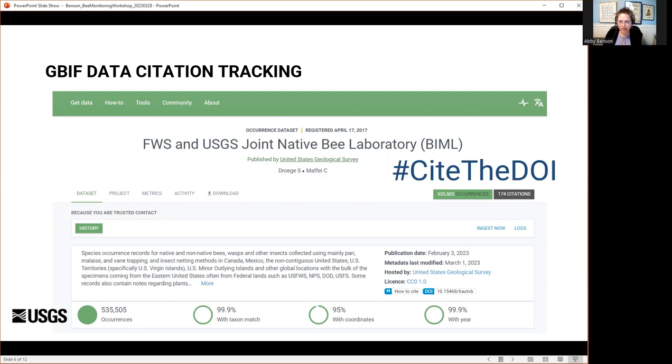One thing to take away from this presentation is: please cite the DOI. In preparation for this, I was looking at recent publications about bees, and I noticed a big one that came out just recently, and they did not cite the DOI. So when you're reviewing papers, if you notice that people are using GBIF data, please make sure they're citing a DOI for those data. It's really important for the citation tracking.